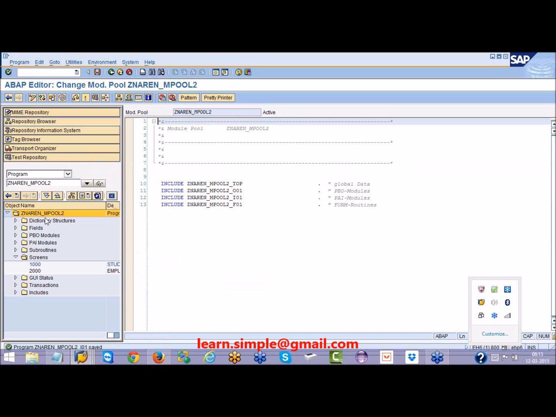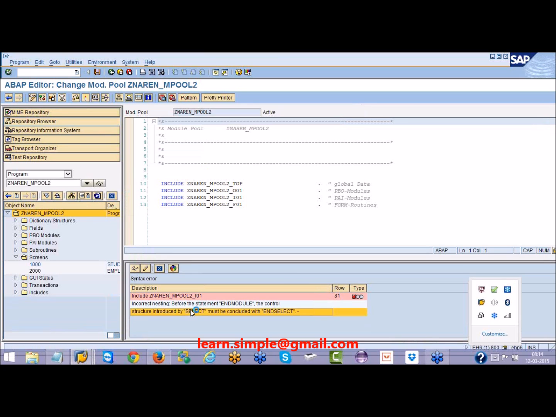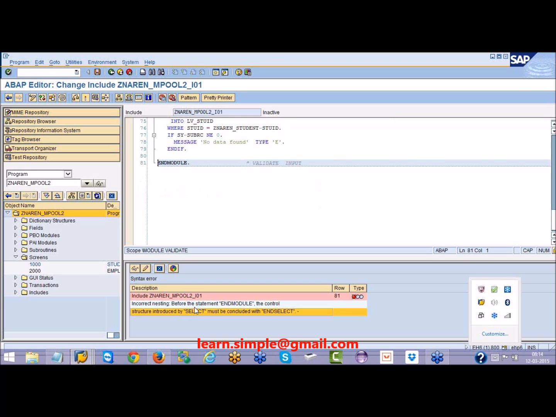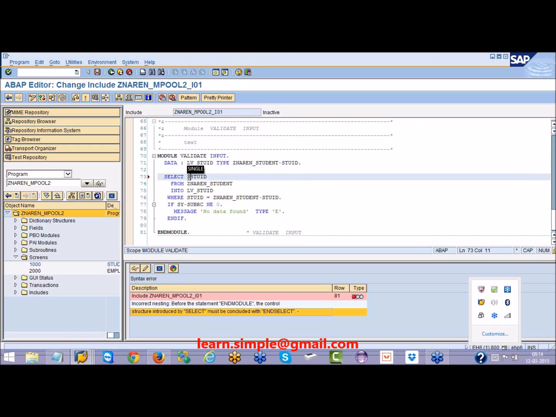But if you want to validate multiple fields, you need to do it with the help of chain and end chain, like what our wizard has generated. The same way you have to do. Inside the module, you write your own code. You may write a select query or whatever. Let me activate this. I should say select single, because I want to get only one student ID. Select single student ID.